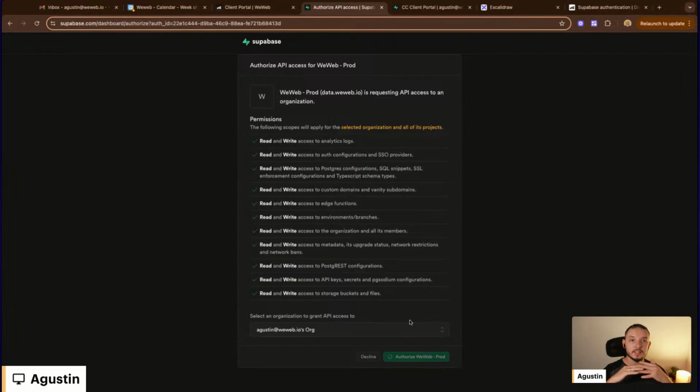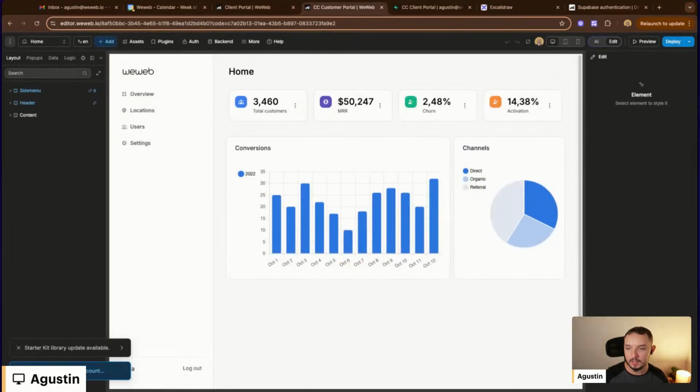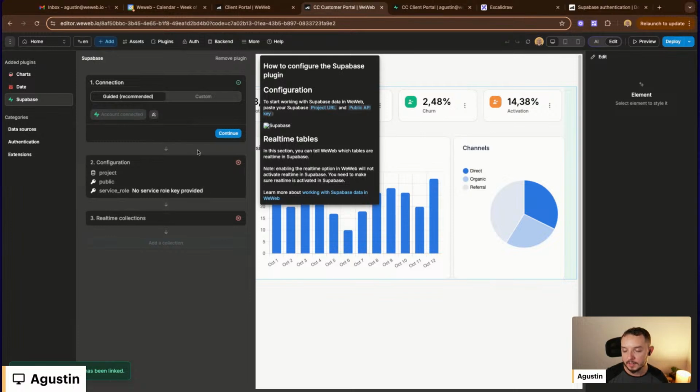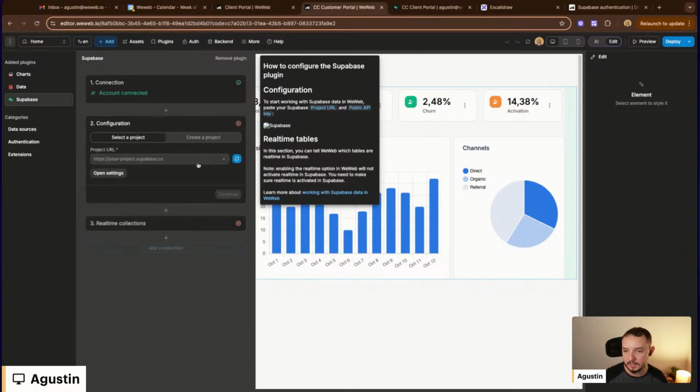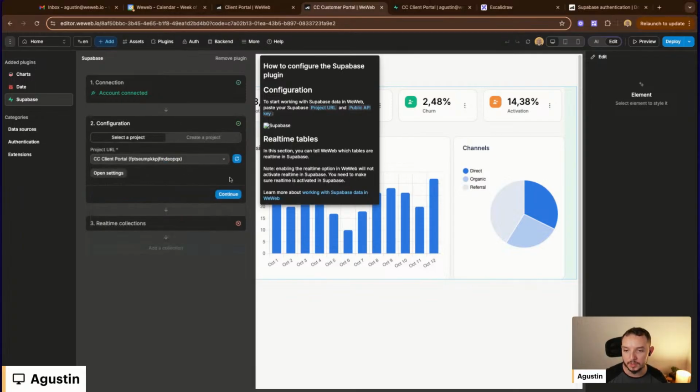So we're going to be connecting our database to WeWeb. Perfect. Now we're going to need to link to the project we just created. So the account is connected. Now let's make the configuration for the project. Okay, so it's going to be CC Client Portal. That's the one we created from scratch. Let's click on Continue.